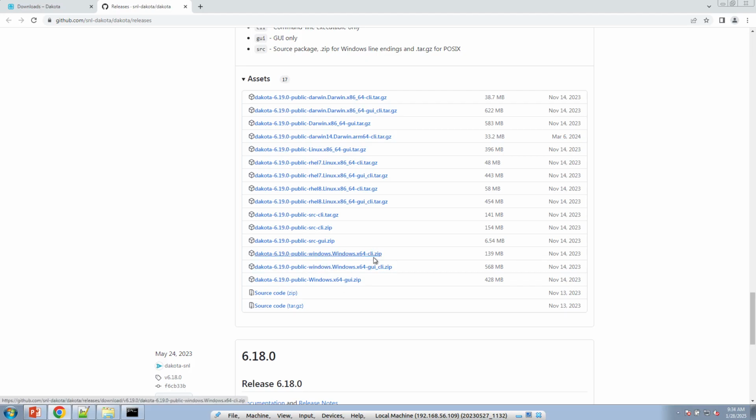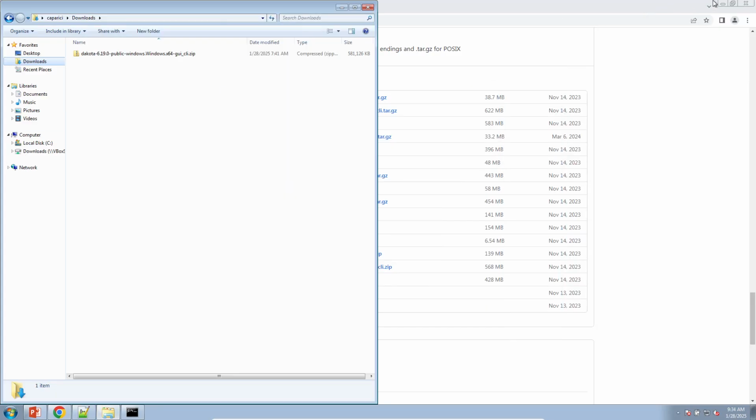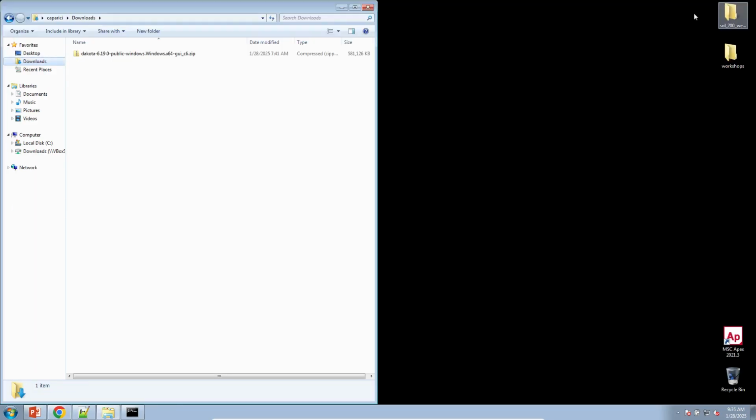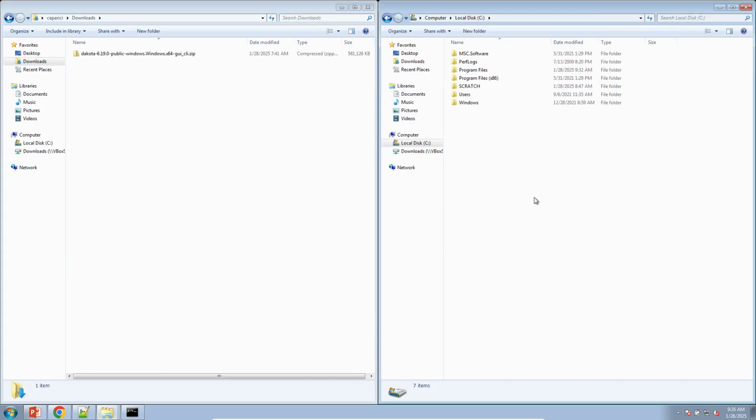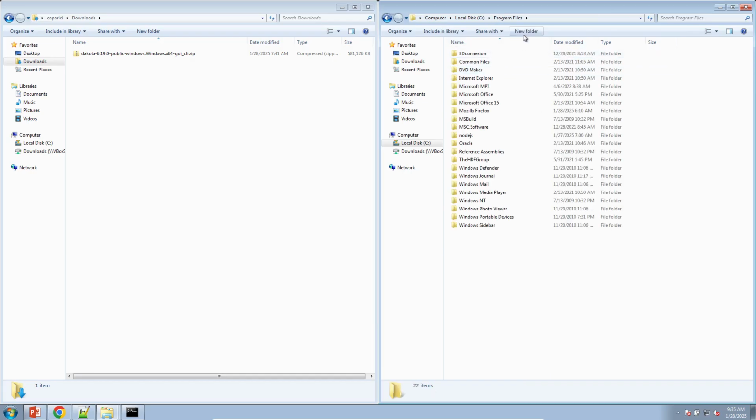Now, the CLI in the name of the file means that the Dakota solver is included. The GUI means that the GUI for Dakota is available. So this file contains both the GUI, the user interface, and the Dakota solver. So now that we have that file on our desktop, we need to extract the contents of that zip file. Be careful when you're working with the zip file because the file name is very long. It will actually exceed the Windows limit of file names. So this is what I recommend doing.